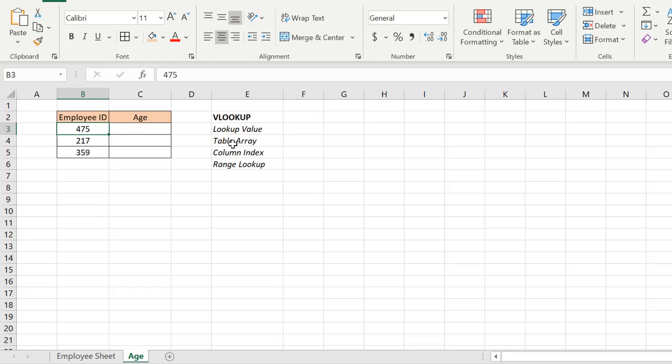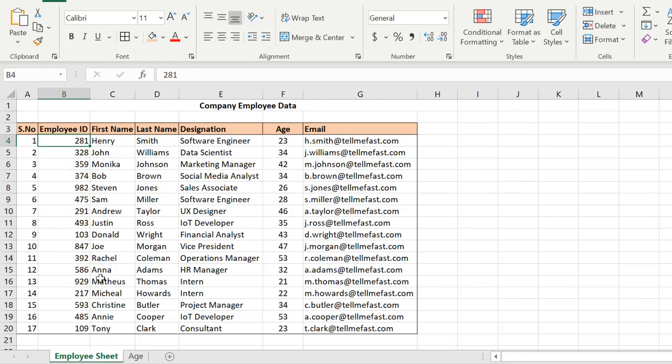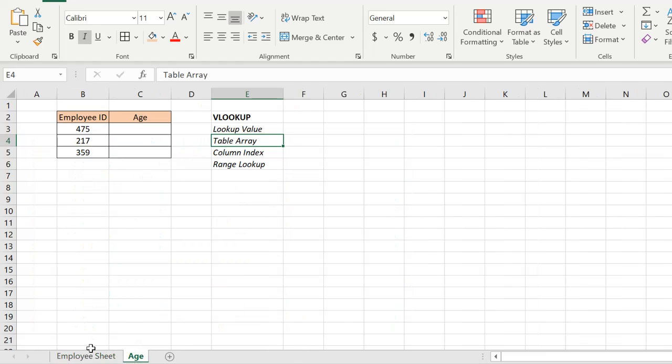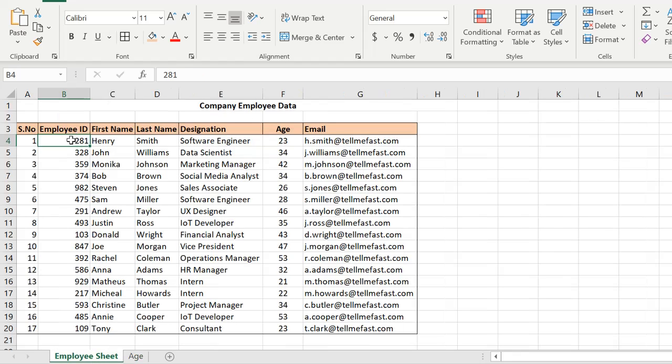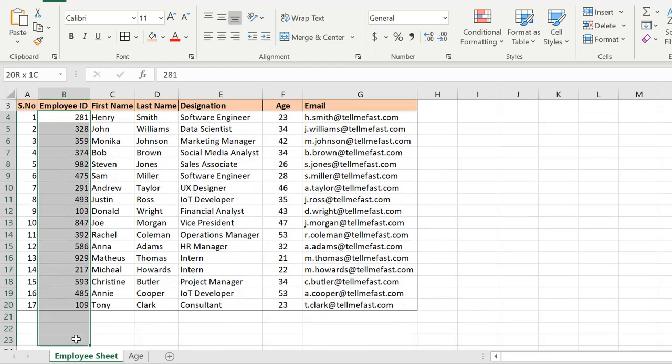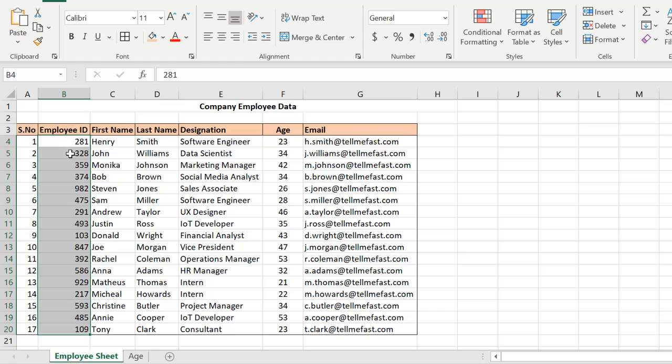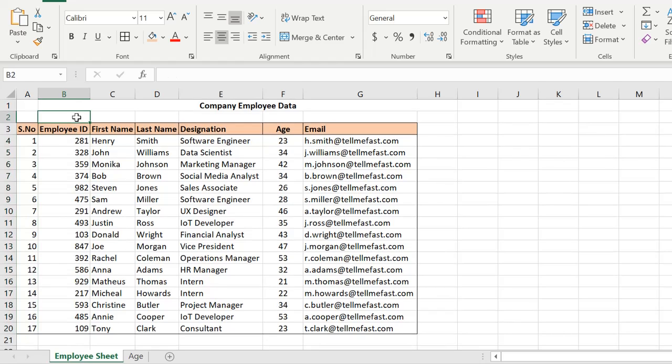The second is the table array. Now here is something very important which I want to tell you. The table array consists of the array of data from which you want to find the data, and here make sure that while selecting this table array you need to have the column corresponding to the lookup value as the leftmost column. So I'm naming this as 1.